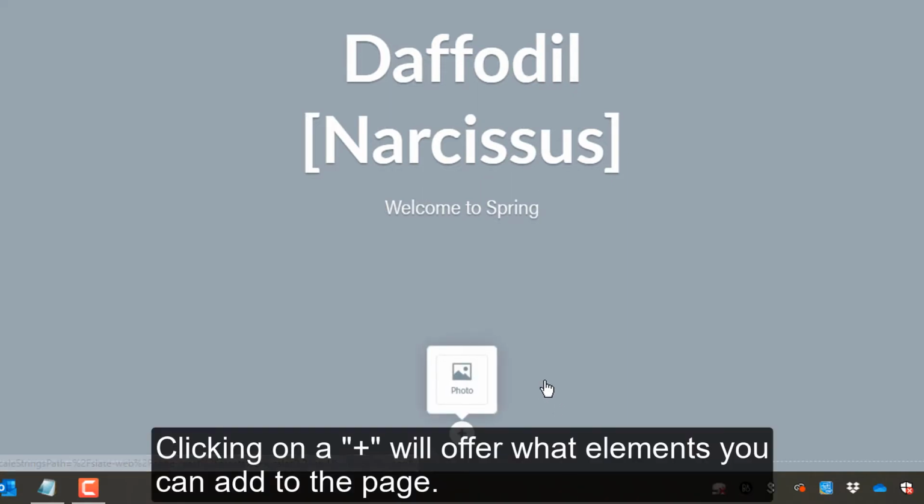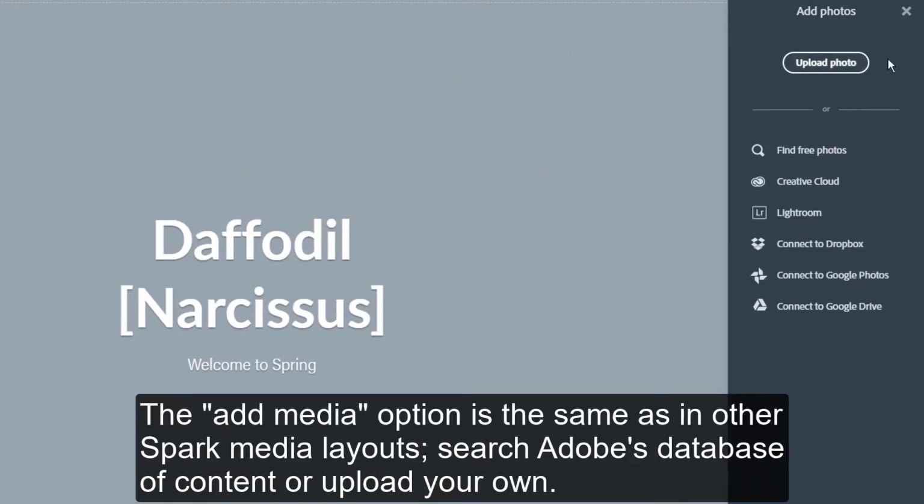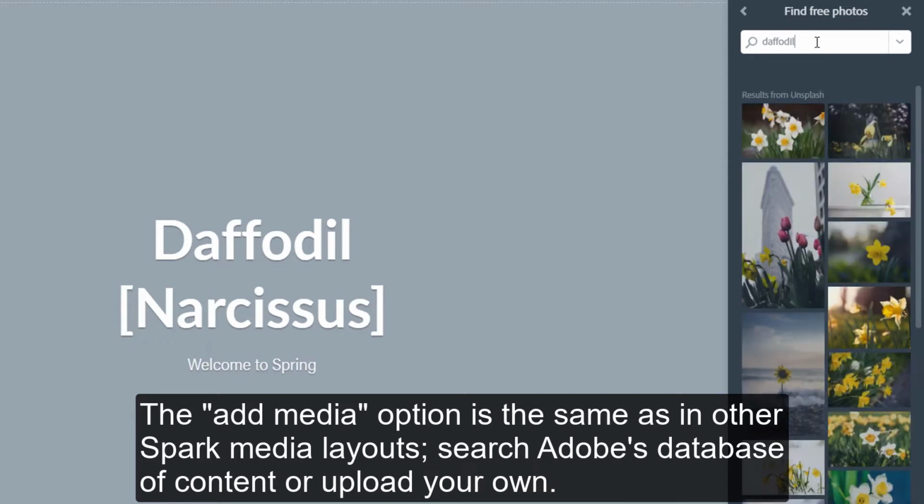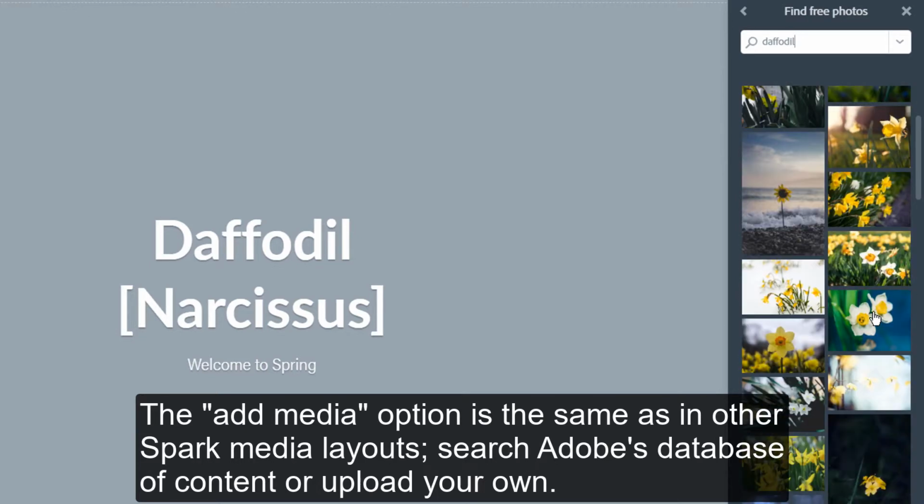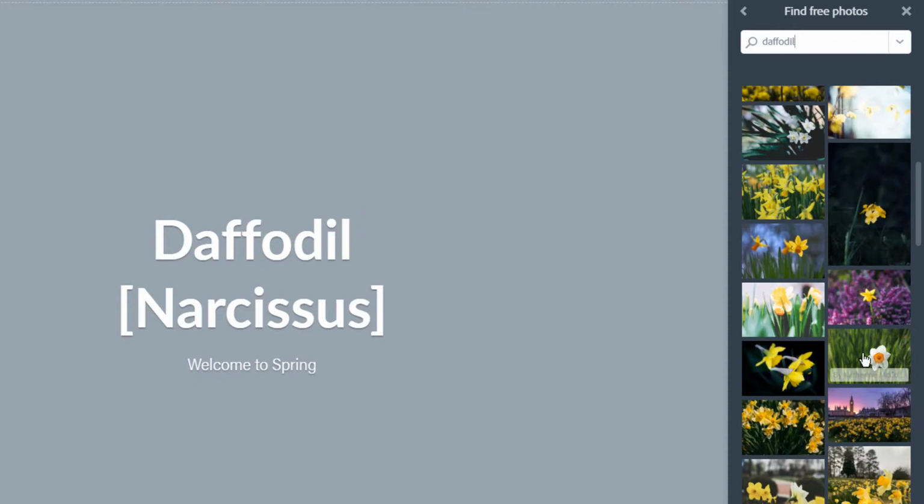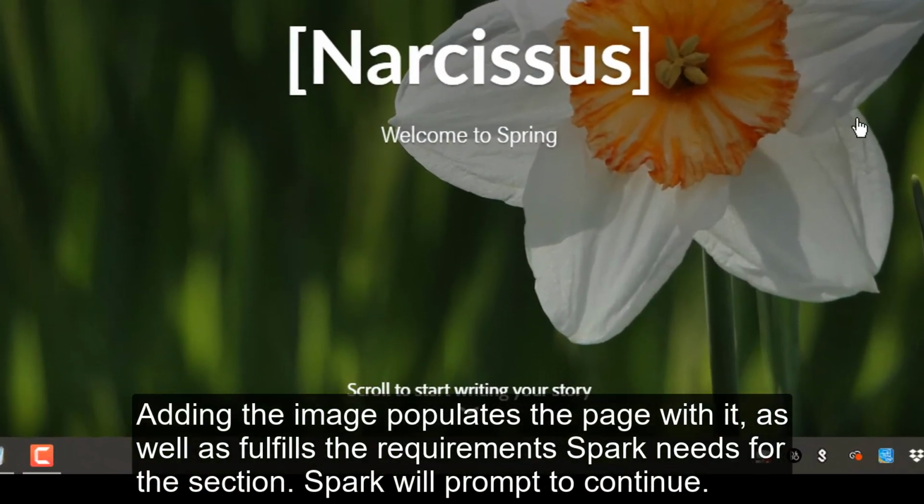So as soon as I click on that, it's going to say, well, would you like a photo in here? So I'm going to go ahead and click on photo, and inside of here, same situation as before. I can upload a photograph that I have, or I can find ones that they already have. When I do a search for daffodils, I've got all sorts of imagery that pops up. Let's find one that we haven't used before. And as I click on it, it's just going to go ahead and add in.